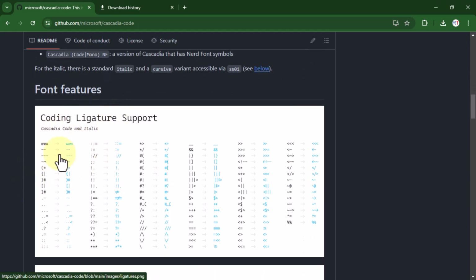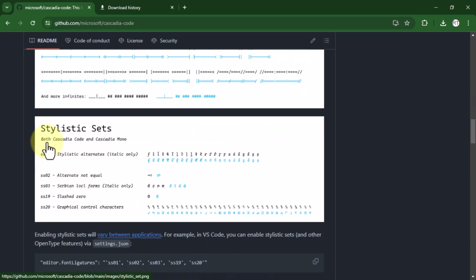Here you can see whenever we use not equal, it will look like this, and not double equal will look like this. Similarly, triple equal will look like this. And we also have the stylistic sets, which are available with Cascadia Code.